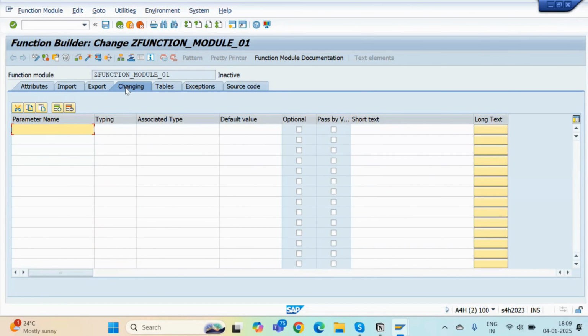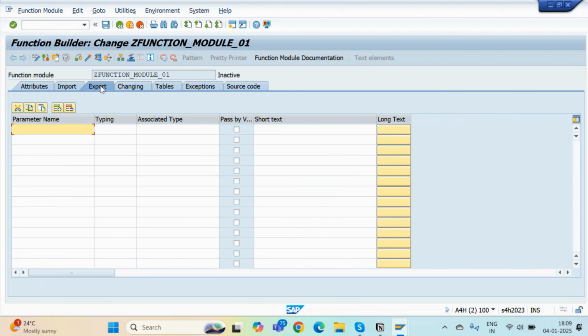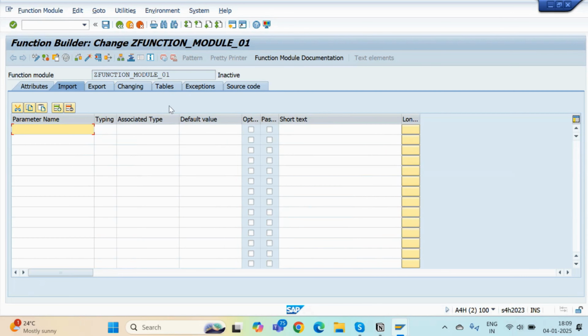Then we have the changing parameter. Changing can act as both importing and exporting. Using the changing tab, we can import the data or we can also export the data outside of this function module. Then we have export. If we want to send something as output to the outside, then we can use this export parameter. And this import is used to simply receive the input from the user outside of this function module.